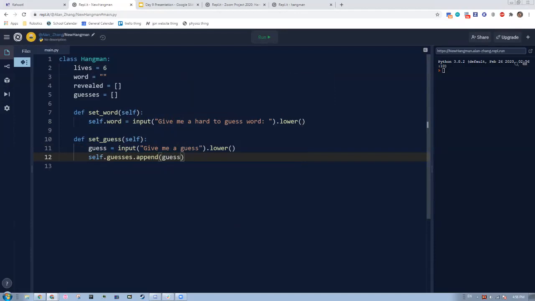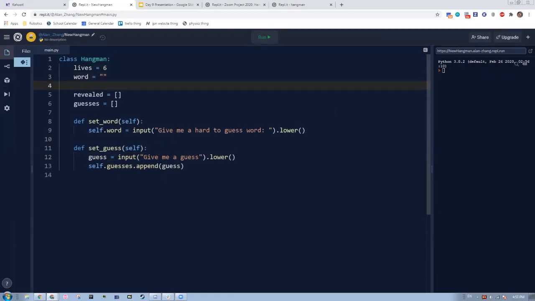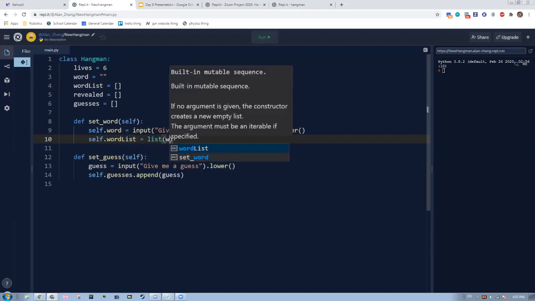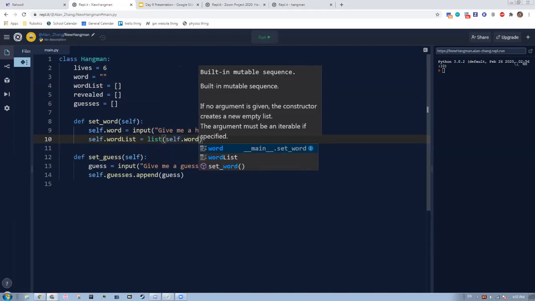And for each guess, we have to check if it's inside the word. So to make this a bit nicer to work with, I'm gonna make a word list. And it's just gonna be the same as the word, but in a list format. So self.word_list equals list of self.word. There we go.